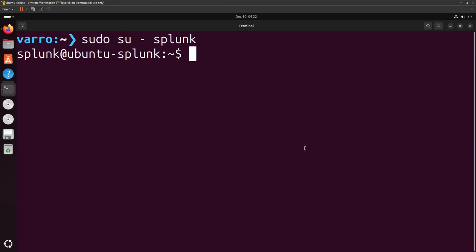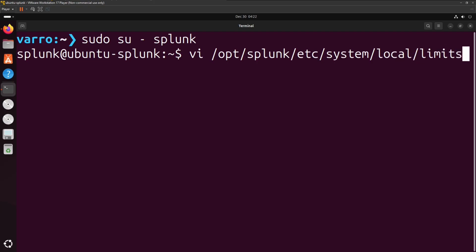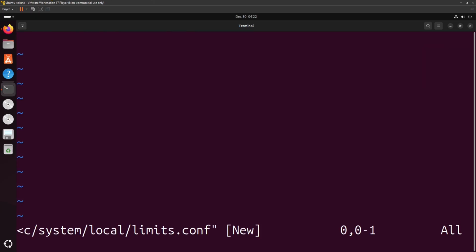We are going to vi and make adjustments to this particular config file, which is called limits.conf. /opt/splunk/etc/system/local/limits.conf. Open that up, and I am going to paste something in here.